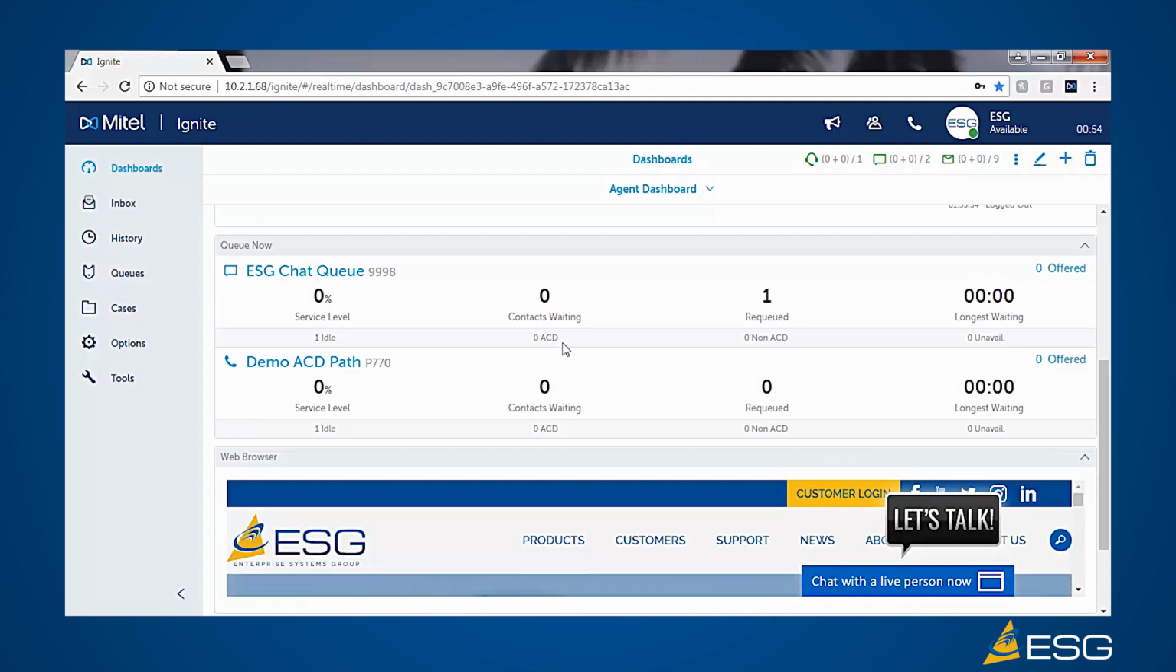Underneath there, we see how many of our agents are handling ACD media for that queue. We also have a requeued statistic, which would indicate that a contact was sent to an agent and that agent either rejected that contact or missed them based on timers, and the contact was then requeued to the beginning of the line. And underneath there, we have our non-ACD, meaning are they on internal or outbound calls? And then of our contacts waiting, all the way over to the right, we see our longest waiting contact. In the right corner, we also see how many contacts have been offered to a specific queue at this time.